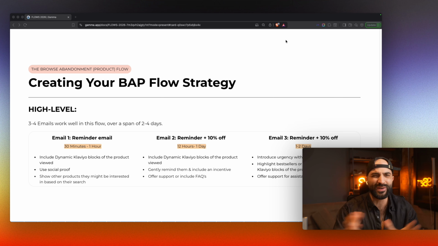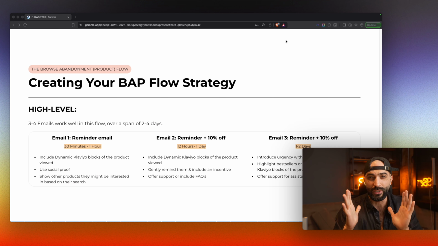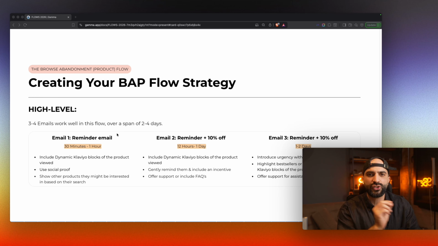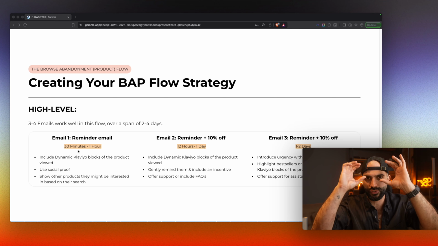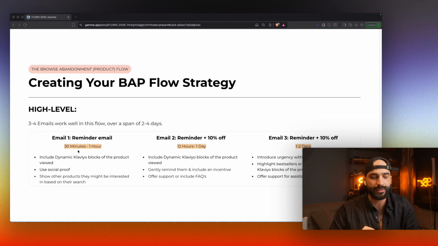Typically, 3 to 4 emails is more than enough to set up this flow. Typically, we go with 3 emails. This is usually what we recommend. Email 1, a reminder after 30 minutes to 1 hour. You want to test that. They saw a product and they left your site. 30 minutes to 1 hour after, you want to send them the first reminder, just a reminder. Hey, you saw this product. You can actually show the product that they abandoned, and the reasons why you should shop it, what you should buy.